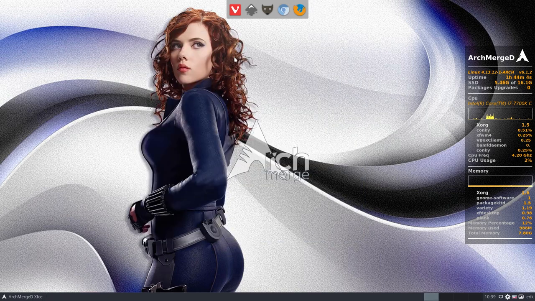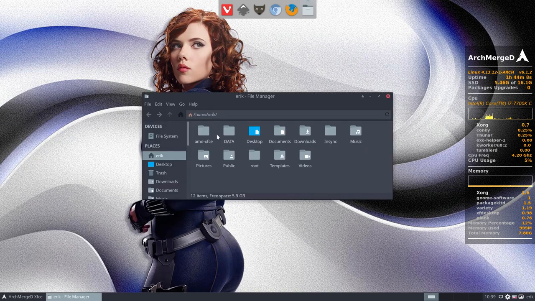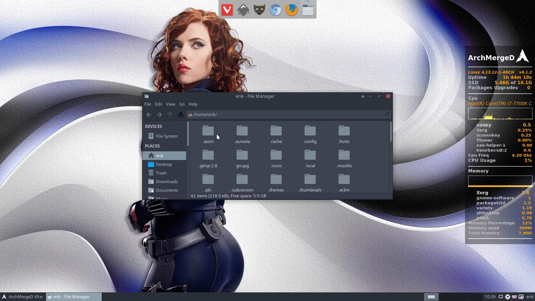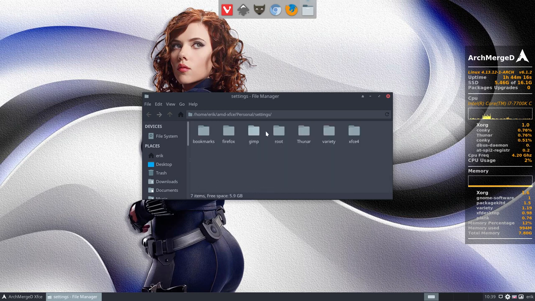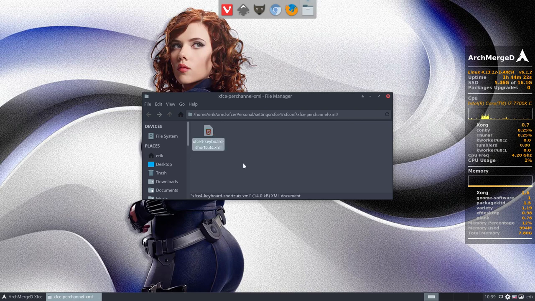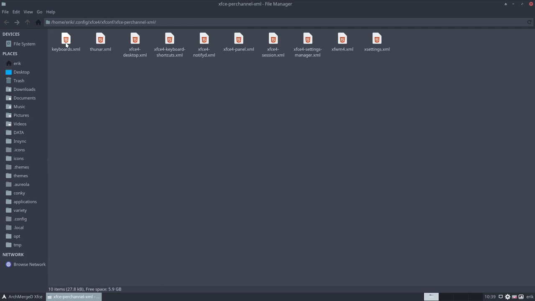Where are they hidden? They are hiding in Control H. Well, actually you can analyze what I do. You can go in here, personal settings, and then xfce4, xfconf, xfce-perchannel-xml. That's the keyboard shortcuts XML. So you have it here, but you have it in your own system as well: xfce4, xfconf, and here they are.